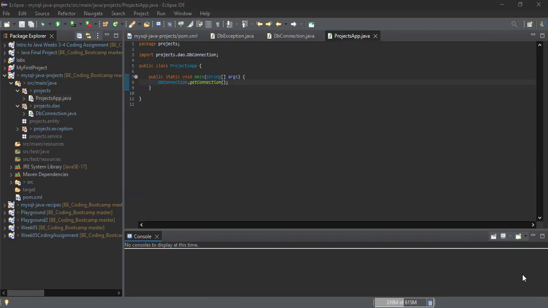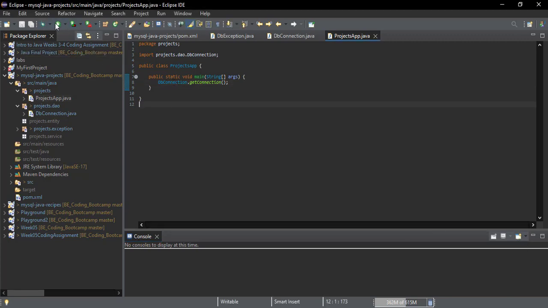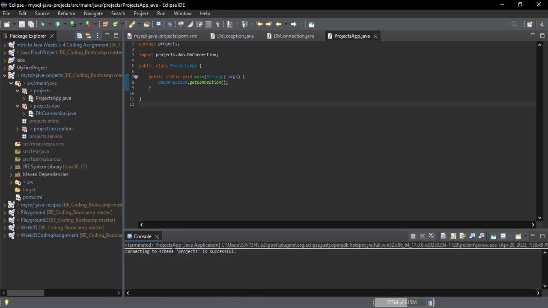The final part of the assignment wanted me to create the main class and call the DbConnection getConnection method. And when we run it, you can see that it connected successfully.